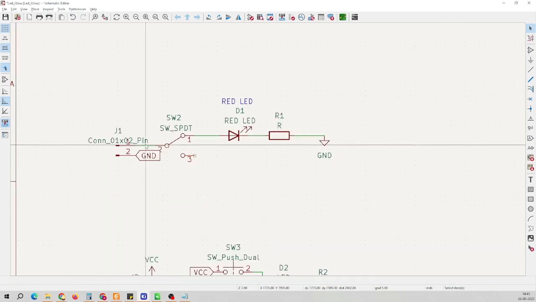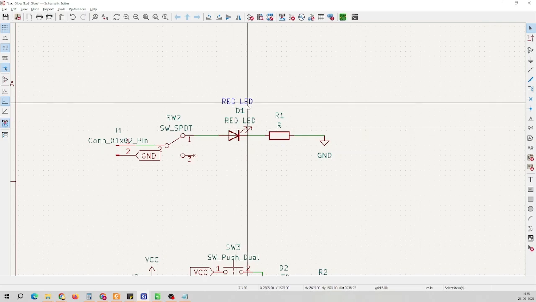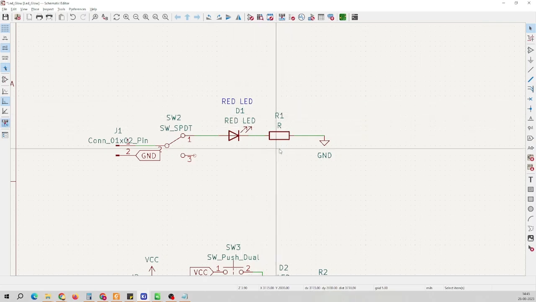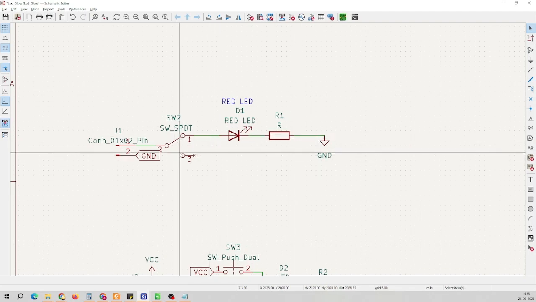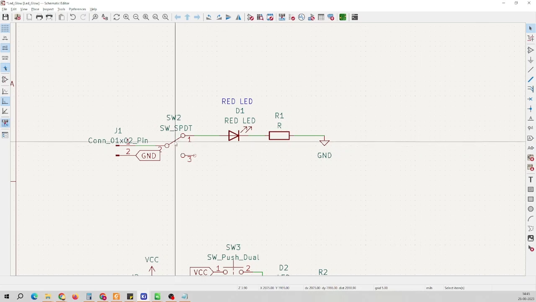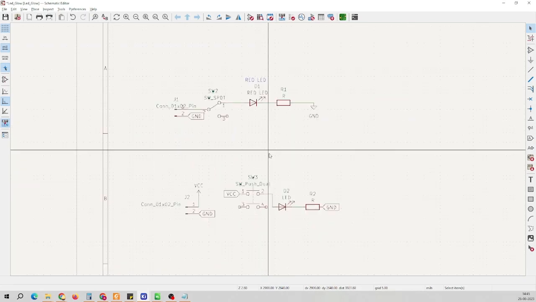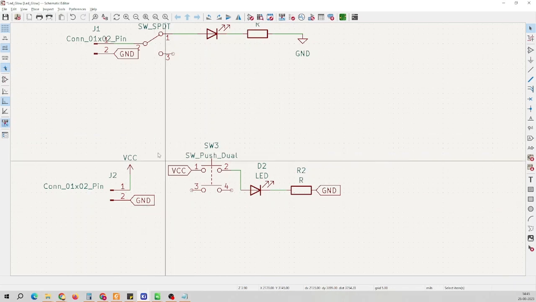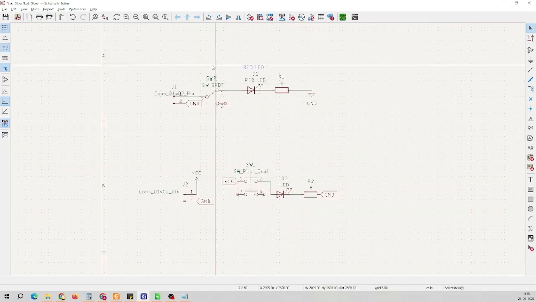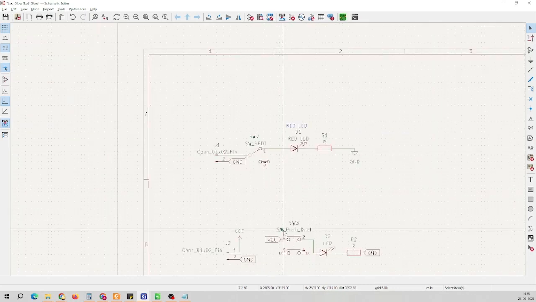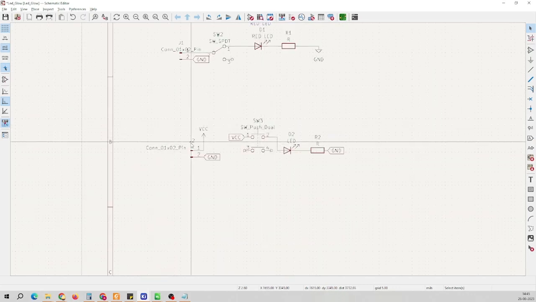Here we are applying 5 volt, and this is a red LED with a voltage drop of 1.8 volt, and this is a resistance, and we want to set the current of the circuit at 20 milliampere. So now we will be calculating the value of the resistance. This is one circuit, and this is another circuit. For those who have used SPDT, this is the circuit, and for those who use the push button, this is the circuit.